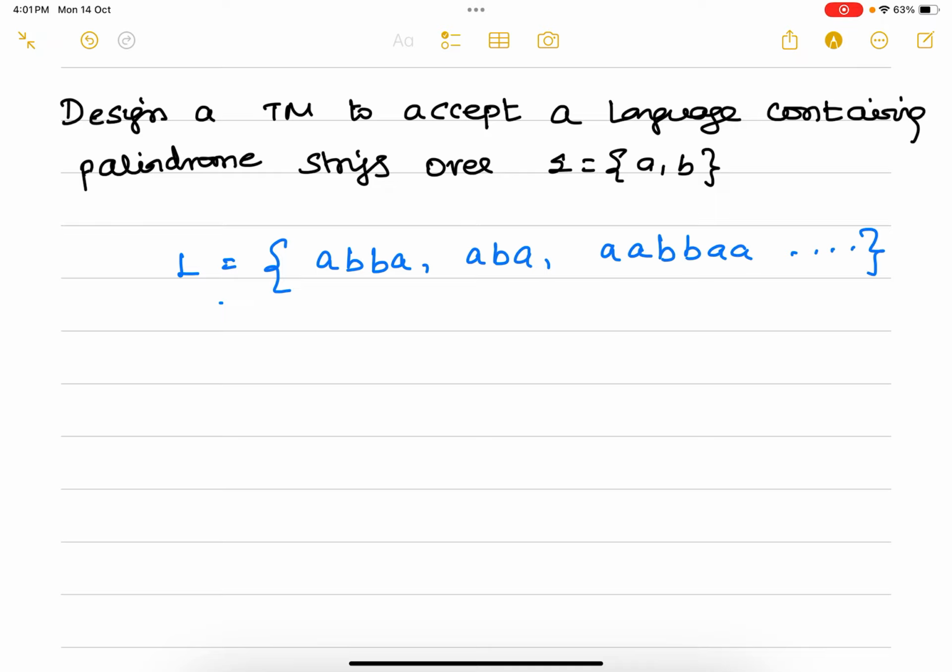All these strings are formed with only A and B. So if there is an A in front, there should be an A at the last. If there is a B in second place, there should be a B at the last but one position. That is the logic we are going to follow. If you have an A, then you make a traversal to the extreme right till the blank and then come one step back to confirm that this is the last symbol. Now that we will be changing.